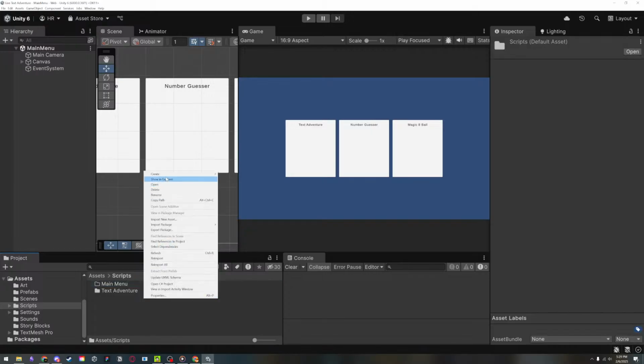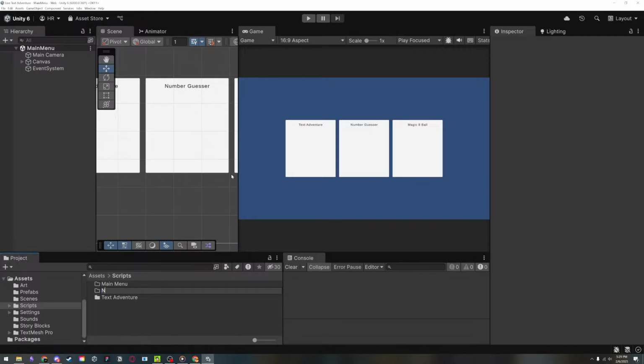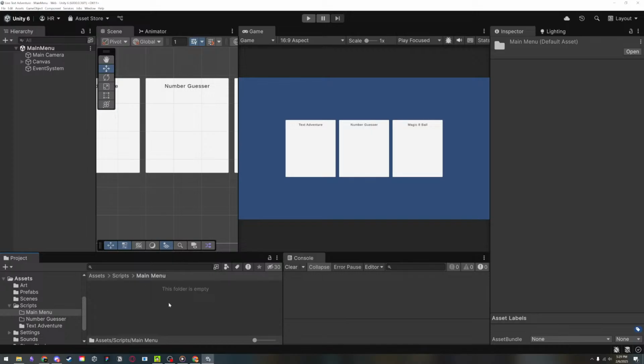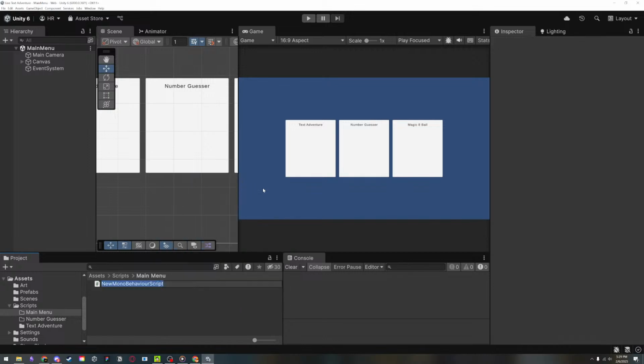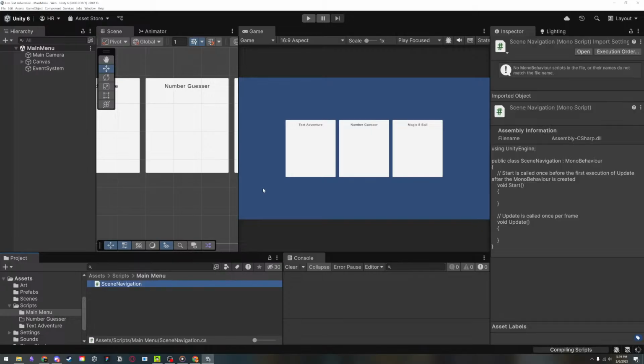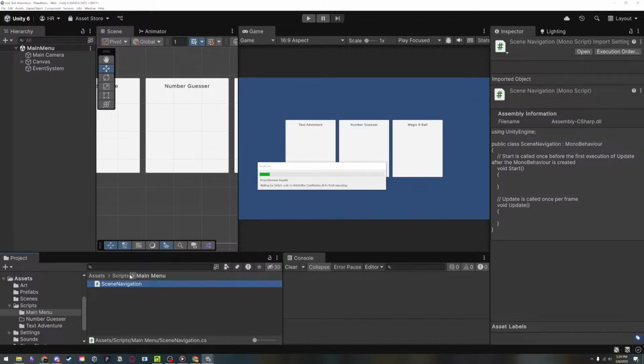And we're going to right click one more time and make a new folder. This is going to be number guesser. Okay, so now all of our scripts are going to be sequestered off into their own domains, which I think is nice. So we're going to go into the main menu scripts folder, right click, go over to mono behavior script, and type in scene navigation. This is going to be how we move between different scenes.